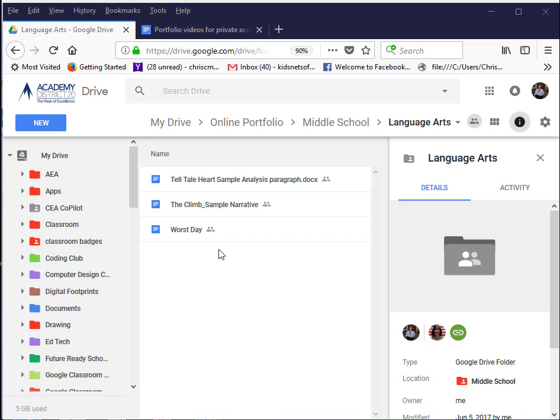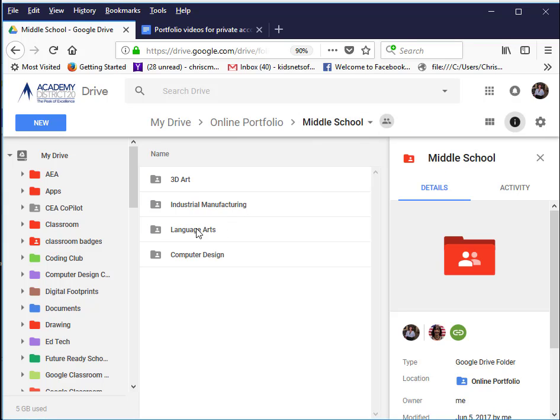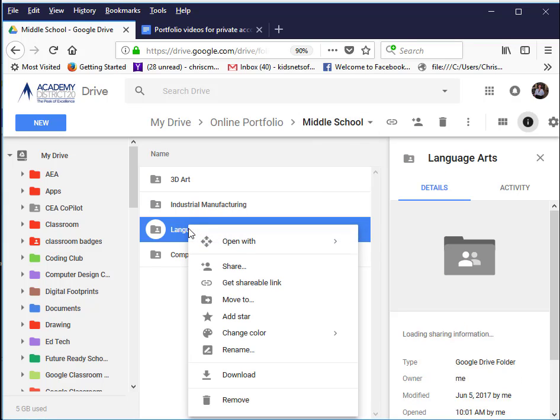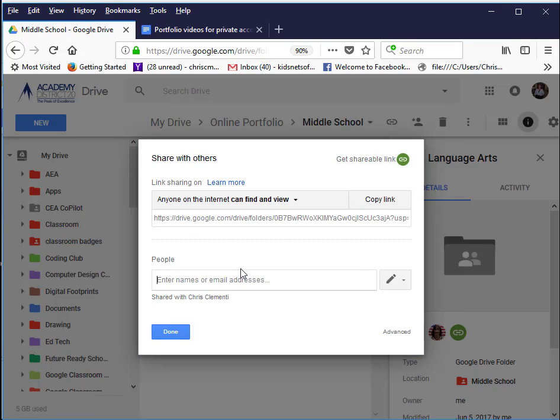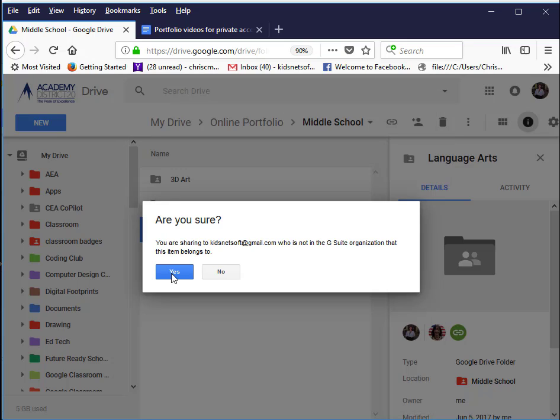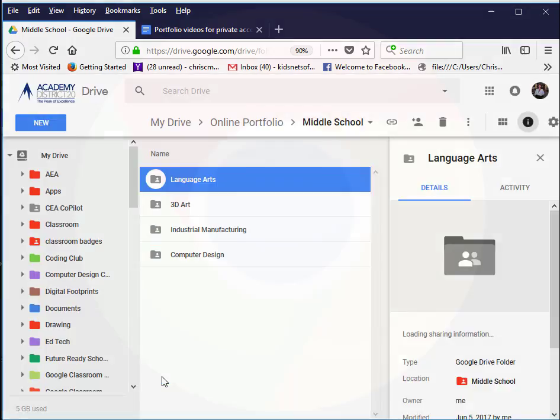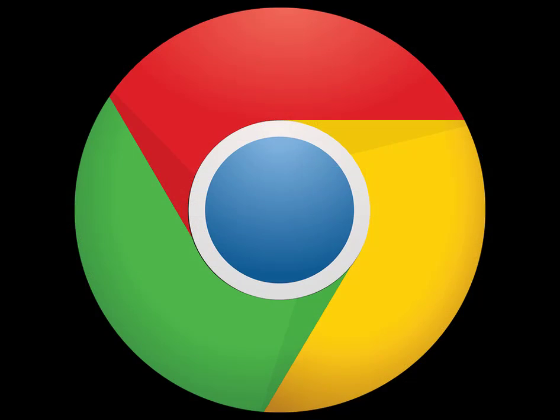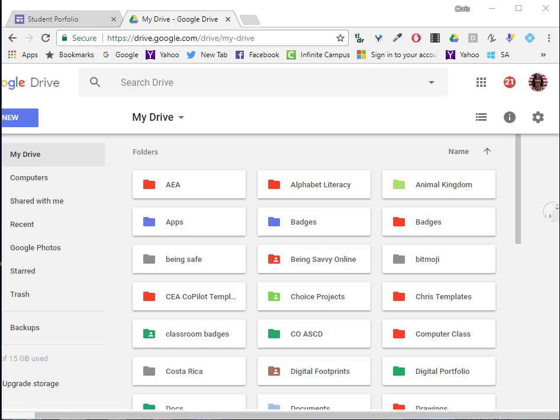Because they're in my district drive, I need to transfer them to my private account. So I'm going to right click on that folder. I'm going to choose Share. I'm then going to choose Advanced, and type in my private account. Do make sure it says Editing Privileges and choose Send. When this window pops up, if it does, choose Yes and then choose Done. I am now going to Google Chrome with my private login.